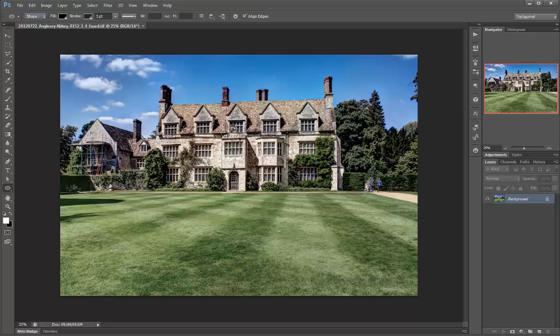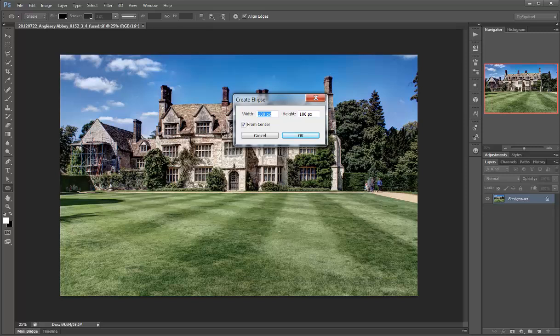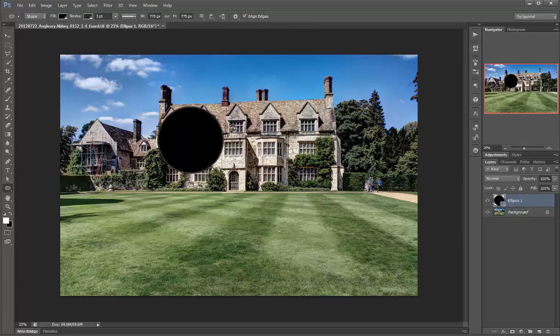To draw the circle, I'll click in the image. And I get this dialog box. I can type in exactly the size that I want. And for this, I want 775 pixels by 775 pixels. And for me, that's going to be just about right. Now, depending on the size of your image, this may need to be a little bit more or a little bit less. I'm going to click OK. And sure enough, my circle appears.